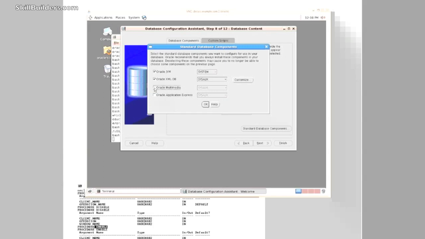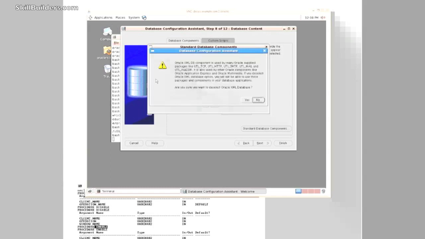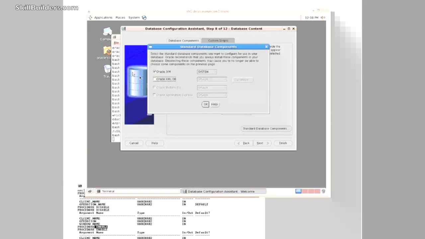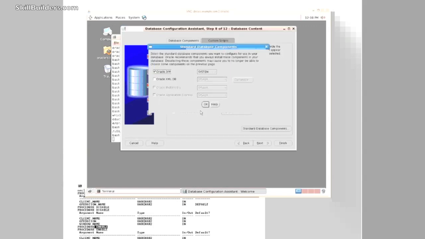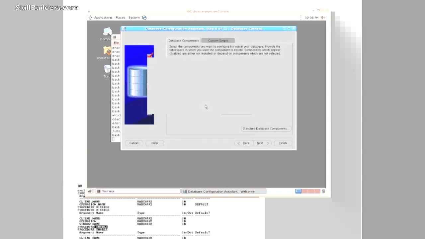I'm not sure if multimedia is standard. I'm not sure, but anyway, I'm going to deselect all of these just to make it quick, to make it fast. I'll leave a couple of them in there. Apex is a great web tool, and if you want to get involved in it, even as a DBA, you can build your own tools. And next. Then we get the interface.